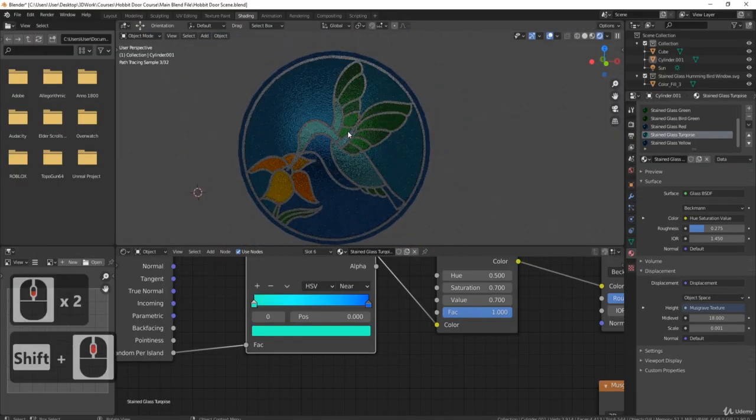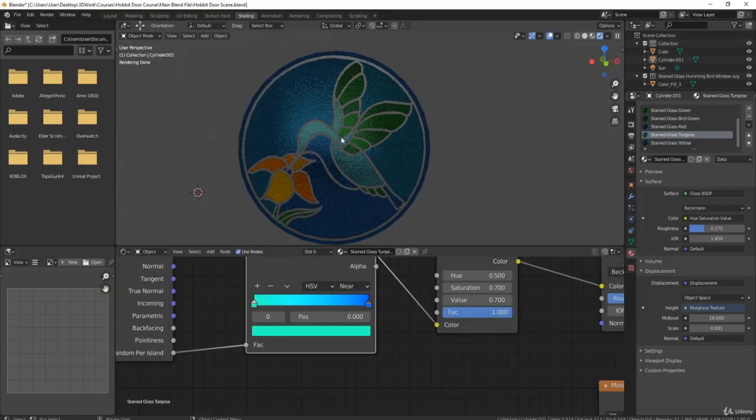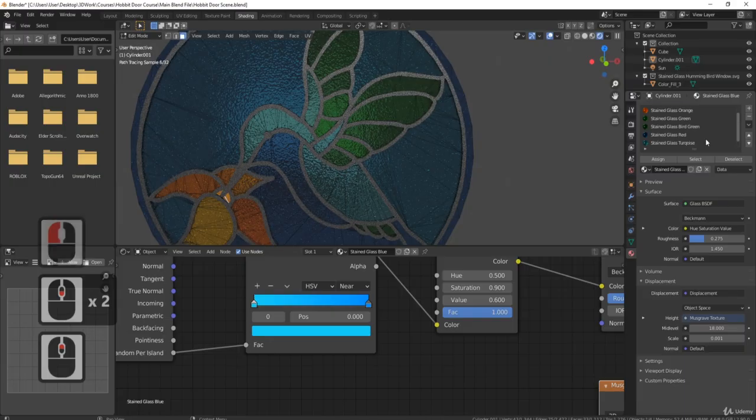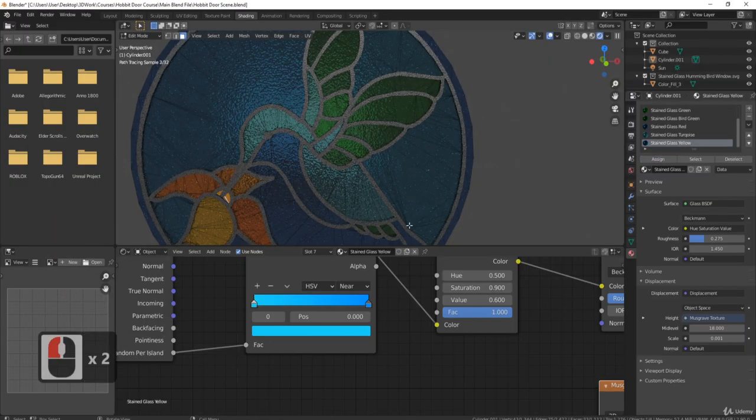All right, so one more to go, which is the red. Sorry, two more to go. It's the yellow here and the red here. So let's come in and we'll do the yellow first. We'll come in, grab our flower, click assign. That's the wrong one, so click assign.